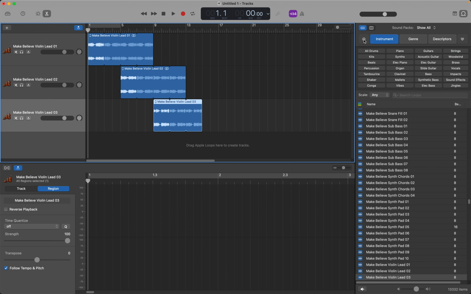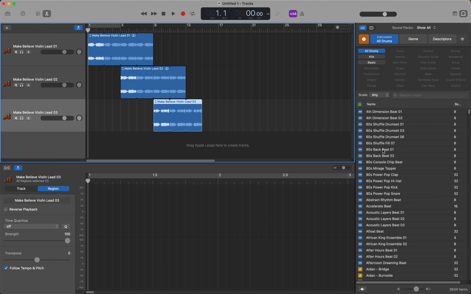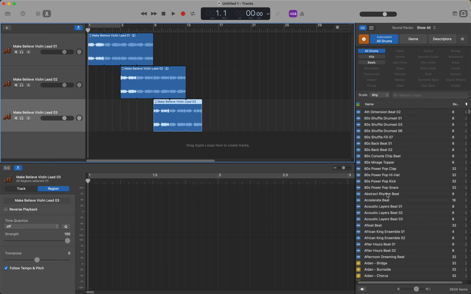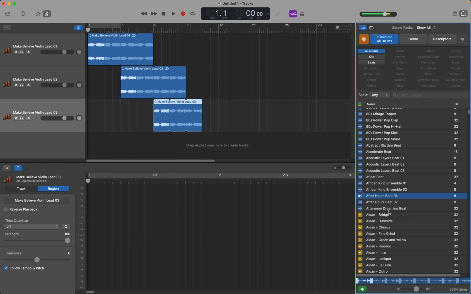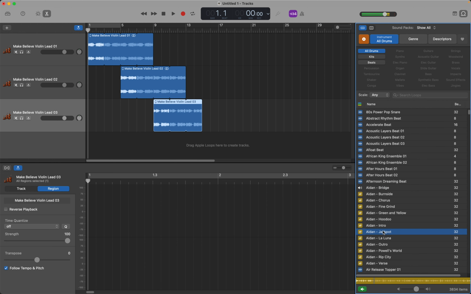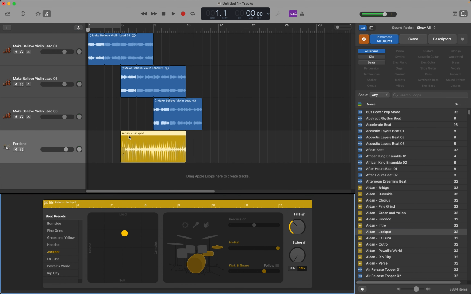Now I'm going to X out of this part, and I'm going to go ahead and try to find a fun beat to go with this. So I X'd out here and I selected all drums, and I'm just going to look through and see what kind of beats I can find. I kind of like this one. I think I'll go with this one today. So I'm going to click, drag this in, and I have this beat here that I can put in.